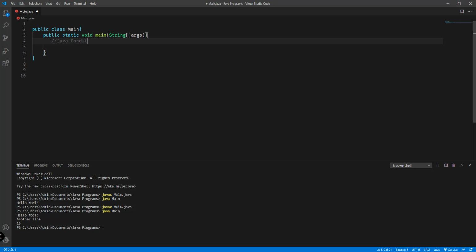Java conditions and if statements. In Java, it supports the usual logical conditions from mathematics. So we have less than, A less than B. Less than or equal to, A less than or equal to B.